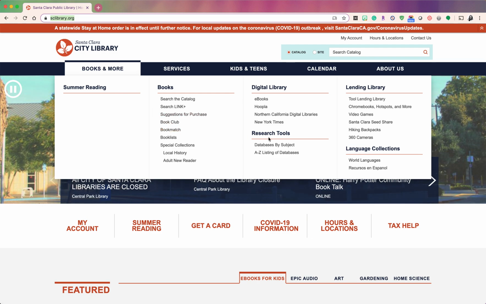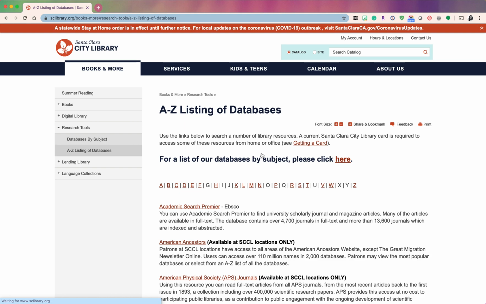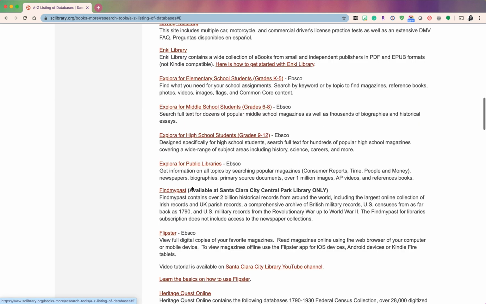Look for research tools. You can either look for databases by subject or the A through Z listing of databases. Since we already know we're going to go to Explora directly, we can go ahead and click here. And then right over here, we'll click on the letter E to bring us down to the Explora section.